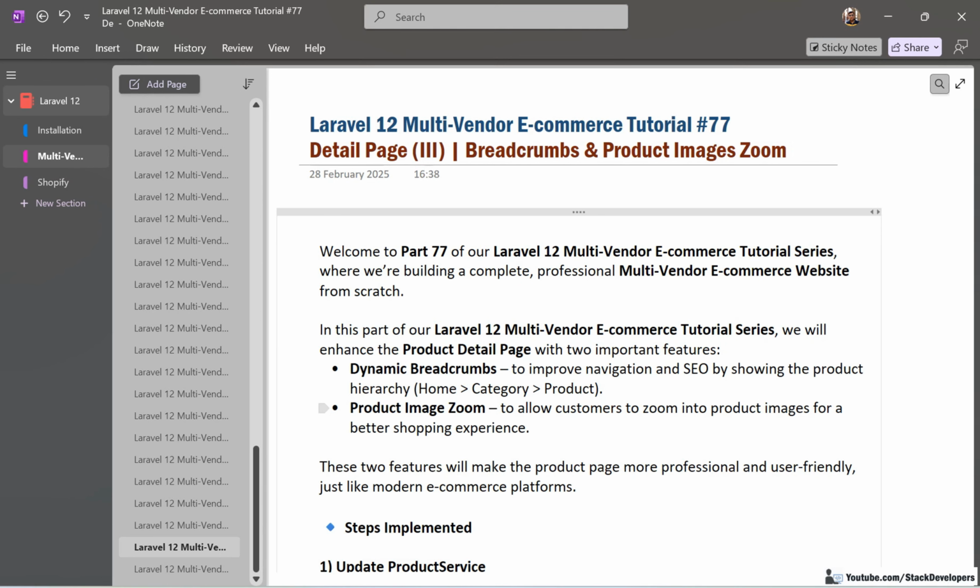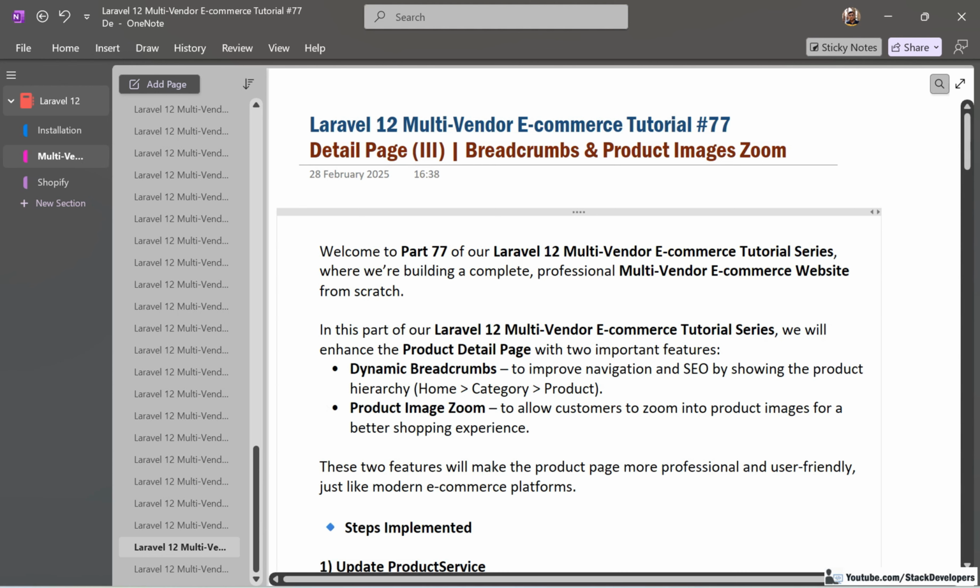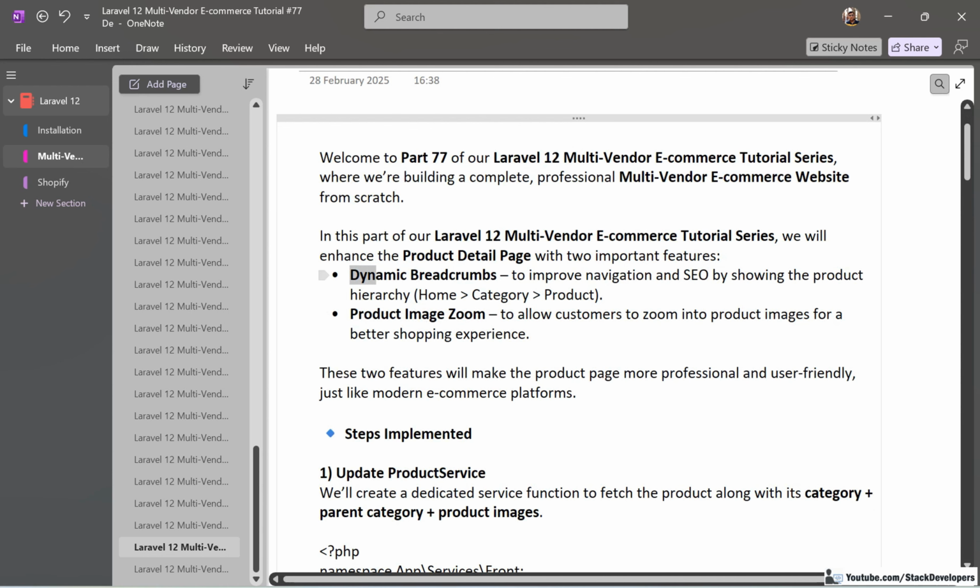So we will continue working on the product detail page, and in this part we are going to work on breadcrumbs and product images zoom. These two important features of an e-commerce website, we are going to do in this part. First, we are going to work on the dynamic breadcrumbs like we have done for the category pages. Now we are going to do it for the product detail page.